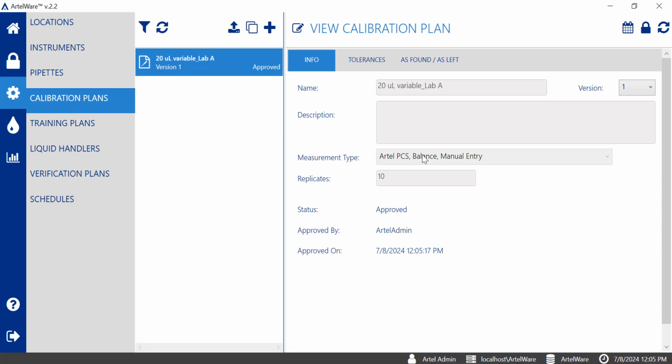Now, in this calibration plan list, you'll notice there's a lot of different icons. You have a filter icon in this screen, a refresh icon, an import MVS data manager plate layout icon, which is applicable for our MVS customers only. You also have a clone selected calibration plan icon, as well as a create new calibration plan icon. You also have this edit selected calibration plan icon.